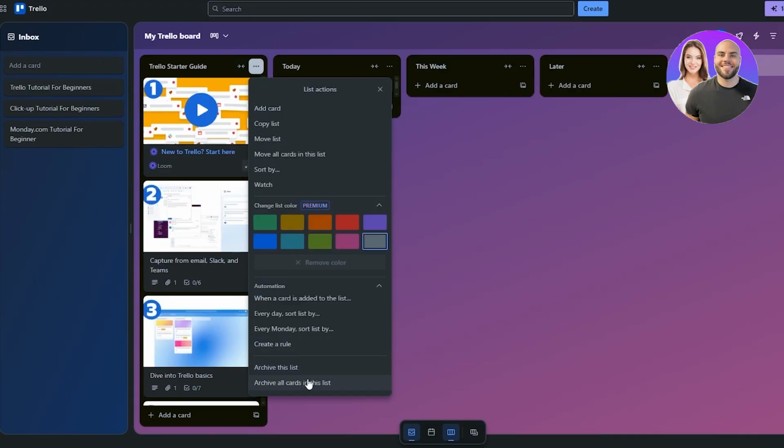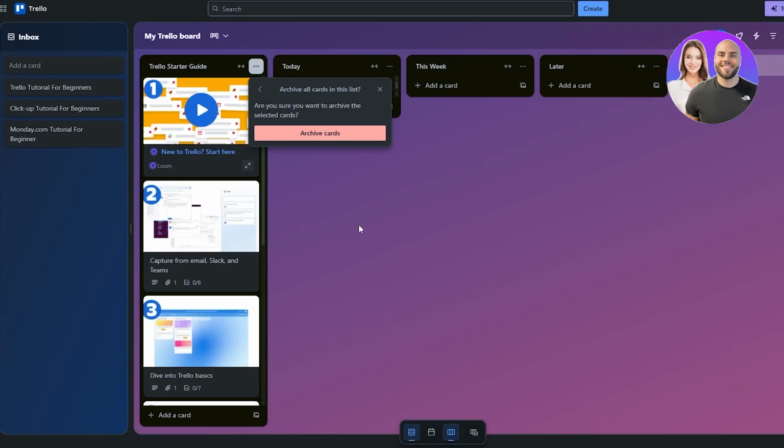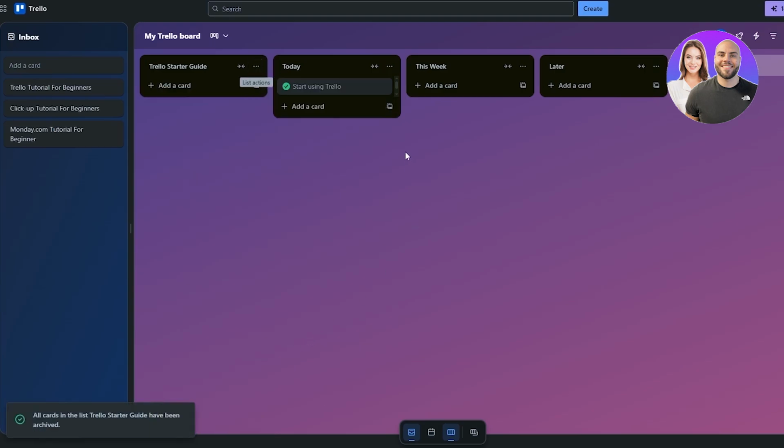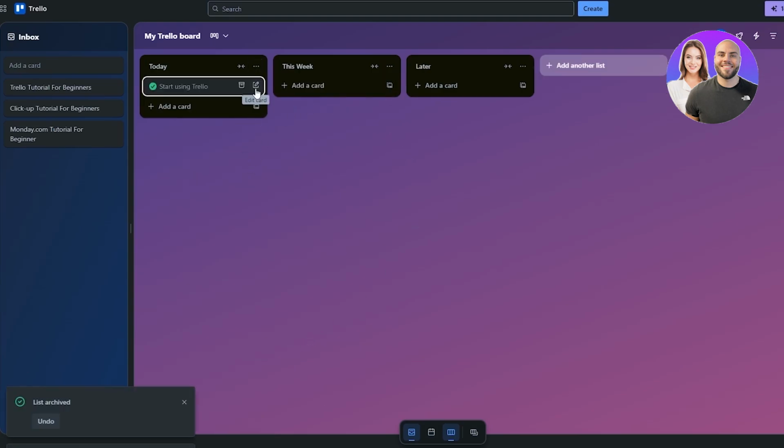Like we can go ahead and archive this list or remove it or whatever. So I just want to archive it. So we'll just go ahead and archive it. Actually, we'll just archive this entire list. There we go. So now that that's done, this is how this list looks.